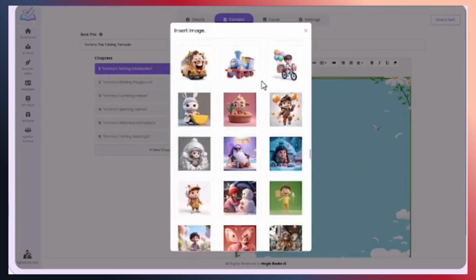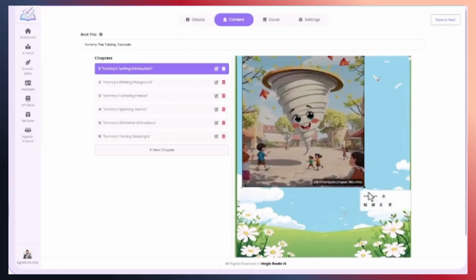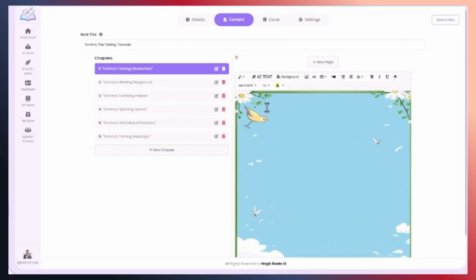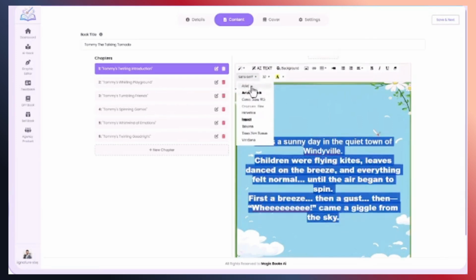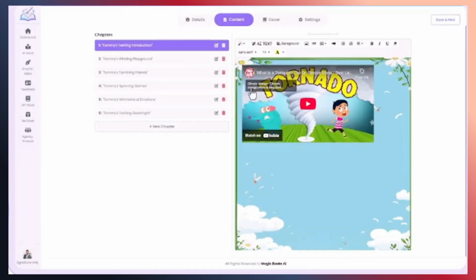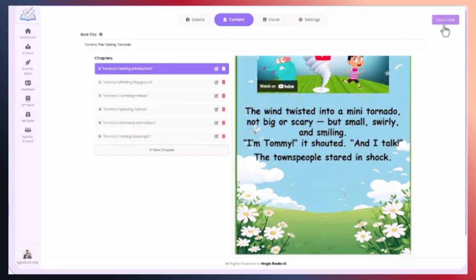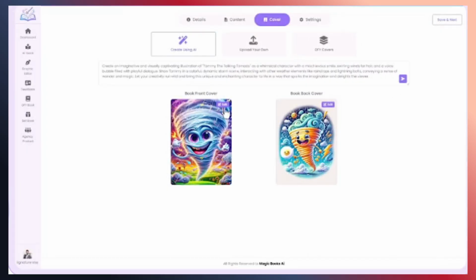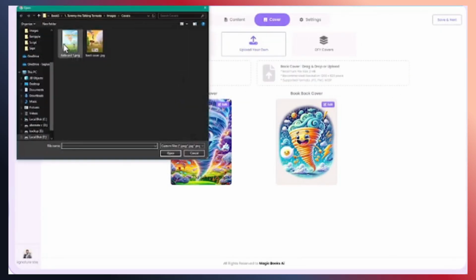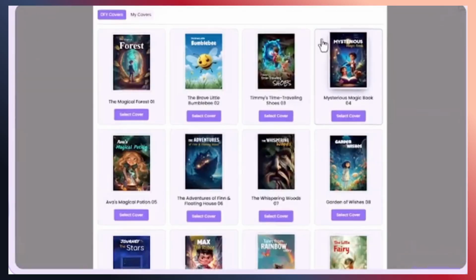You can upload the page's background. You can choose the template or upload your own. Here is the avatar. Here we can upload your image or generate it by AI. Here is the story. You can add the story with an image. You can add it to the YouTube video. Click generate. Here our ebook is ready.